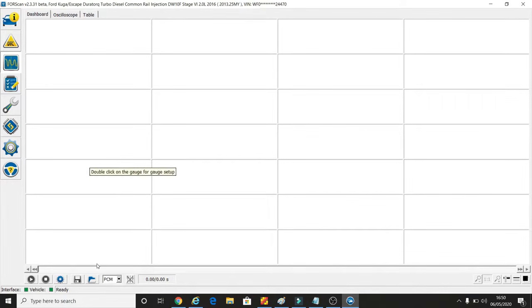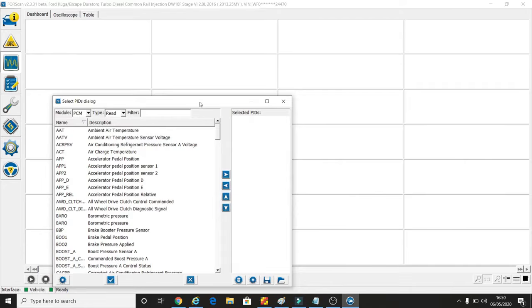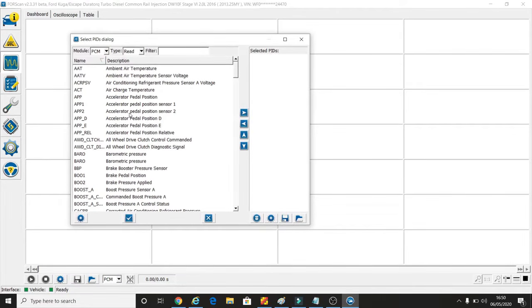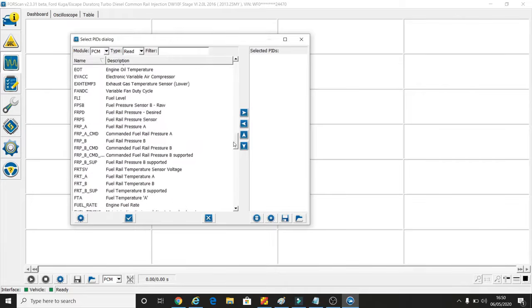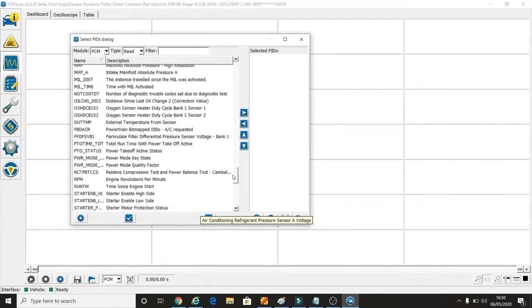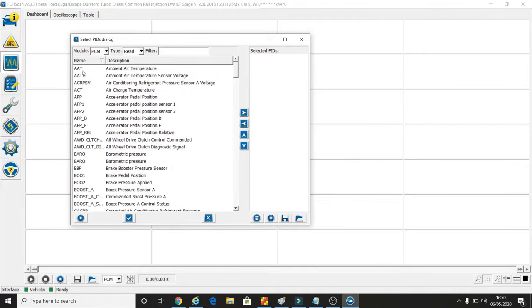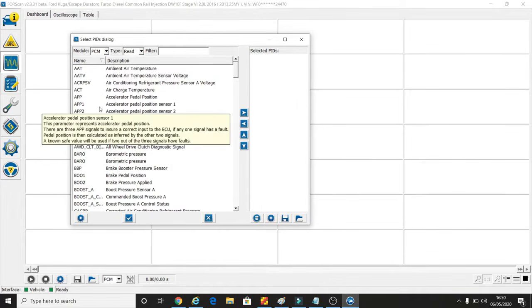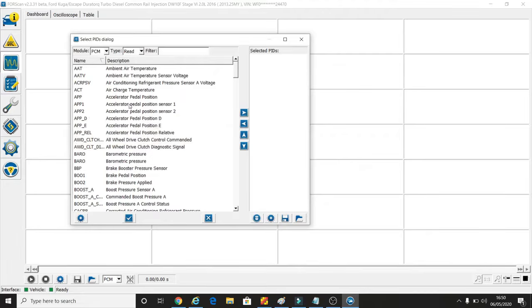If I want to view any live data, then all I do is press the setup all gauges icon there, the little gear wheel. Click on that. This then brings up all the data PIDs on this particular control module, listed alphabetically from A to W in this instance, in the abbreviations that Ford use. So if I wanted to look at some live data, let's pick accelerator position sensor. All I do is left click on that, press the button here on the right hand side to select the data and put the PID across into the right hand side.